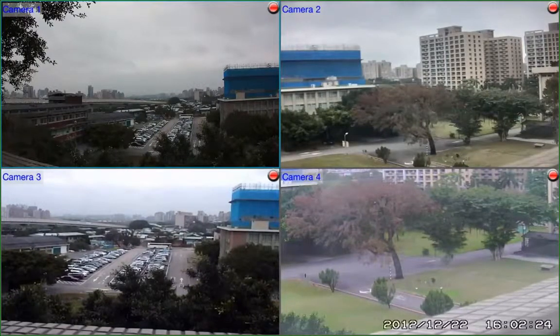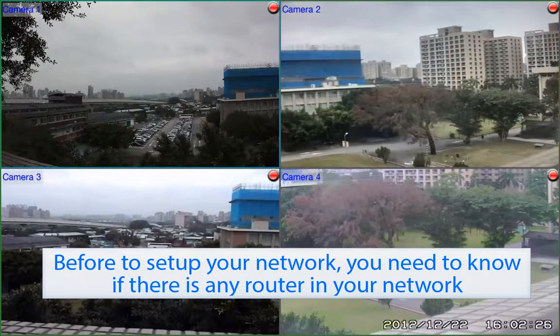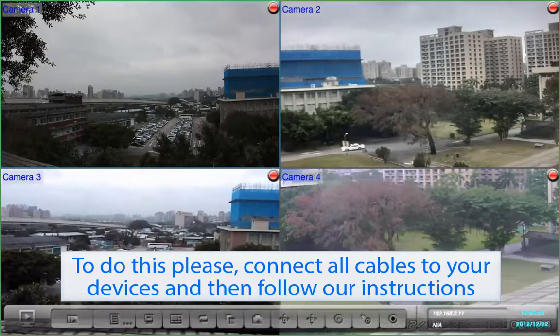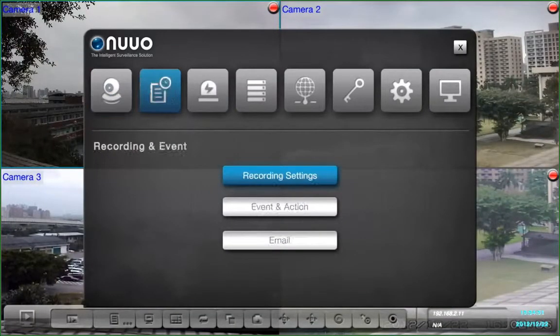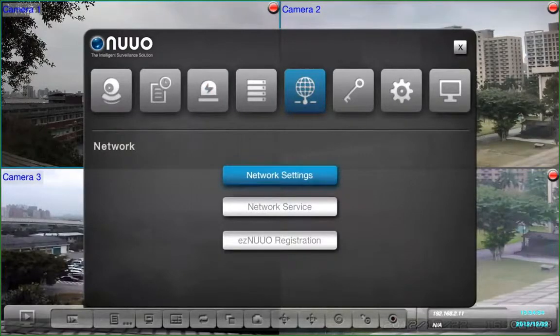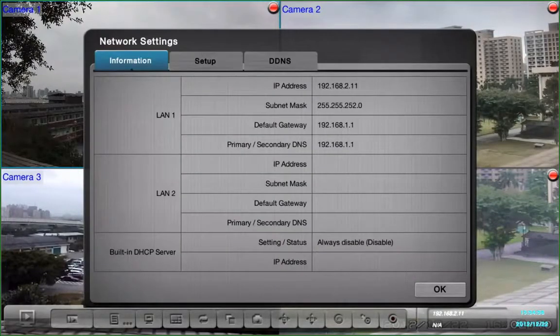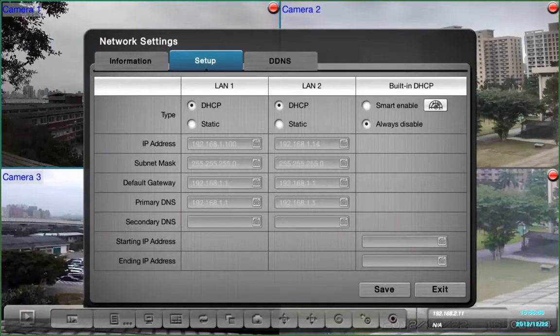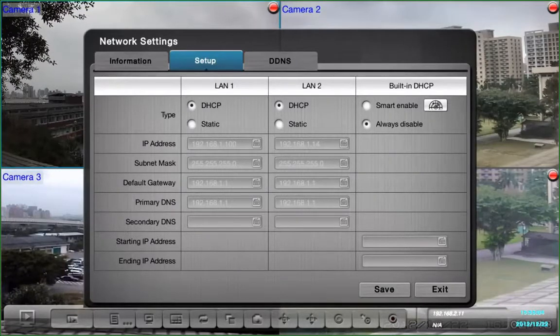The first thing you need to clarify before you set up your network is to know whether or not there is a router in your network environment. To do this, please connect all the cables to your devices and then follow our instructions. From the main menu, go to Network menu and then Network Settings sub-menu. Go to the Setup tab. On this tab you can check if there is any router in your environment. Here, we're going to show you two scenarios. In the first scenario, there is no router, while in the second one, there is a router.